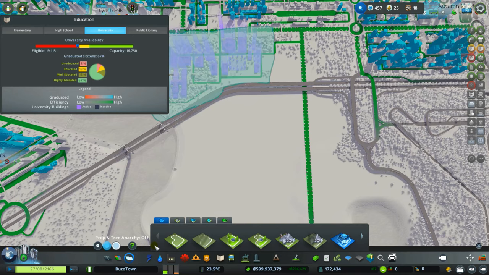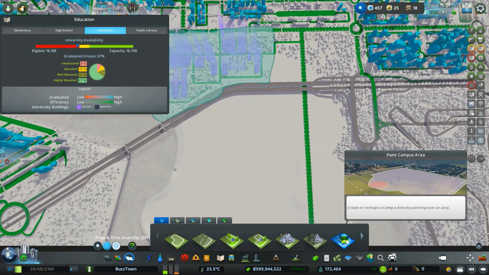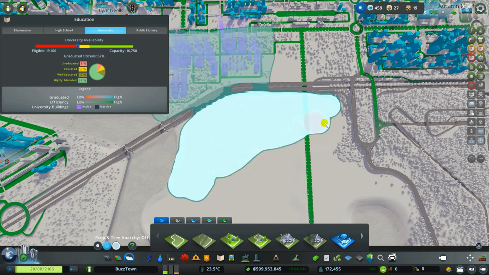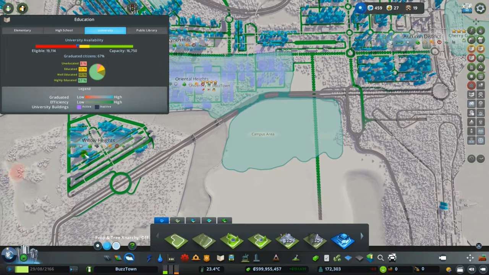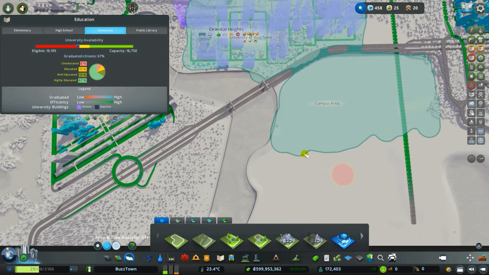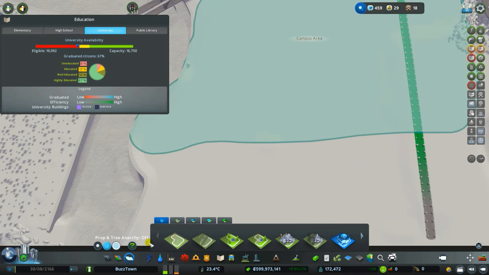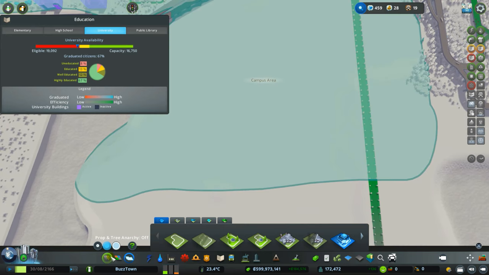Let's take the zoning area and let's paint a campus area again. So that will be all here. I have no idea how much space I actually need, so we will just see. How big is the other one? It's like, okay, about that size. So maybe if I go to there, then it will be enough. We will see.